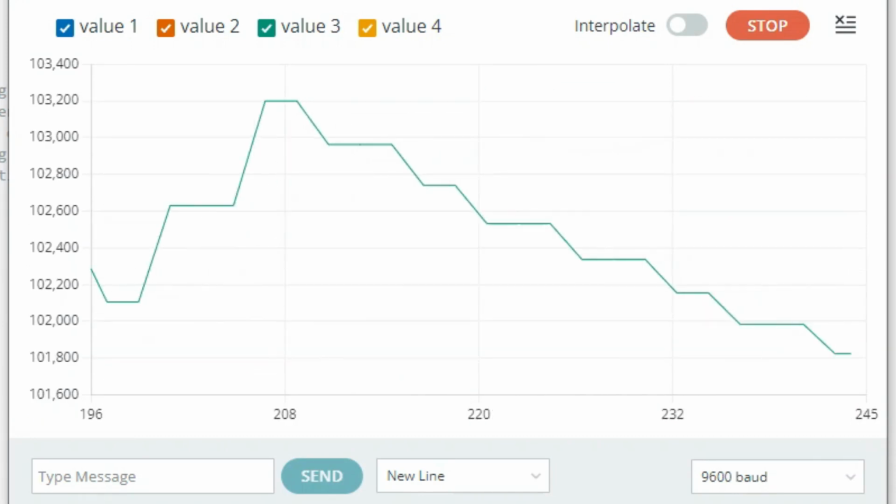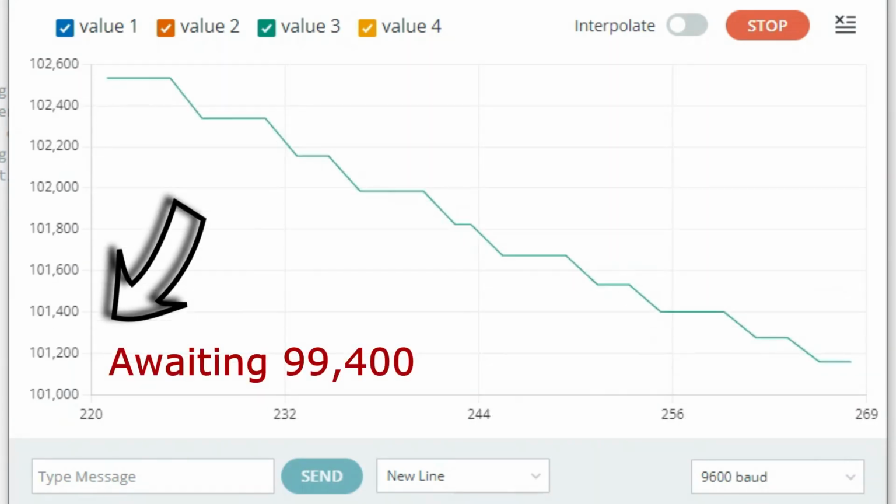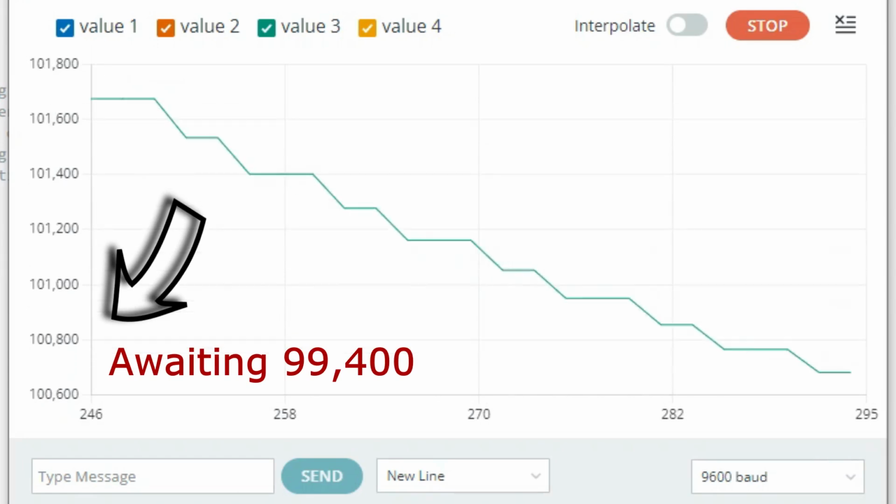I had to reduce the sampling rate to better demonstrate the issue. However, the issue is still clearly demonstrated and far from the ideal.